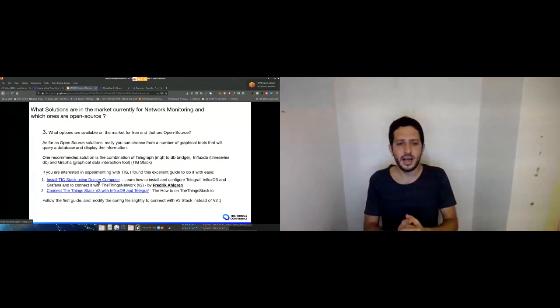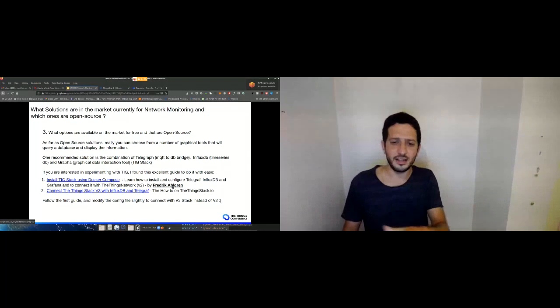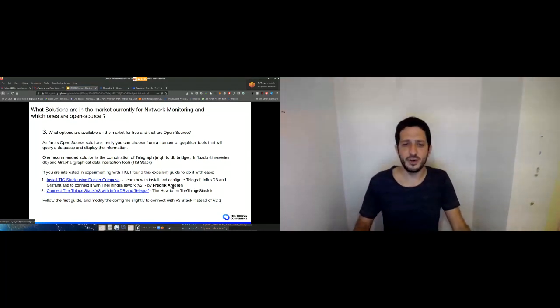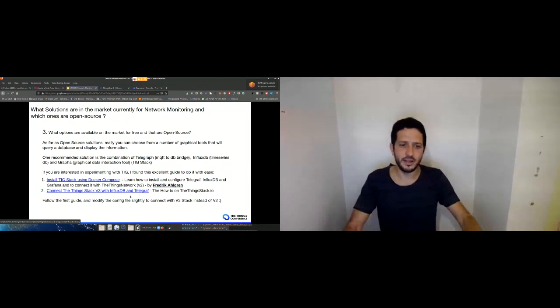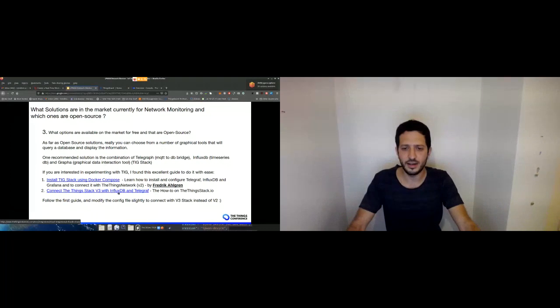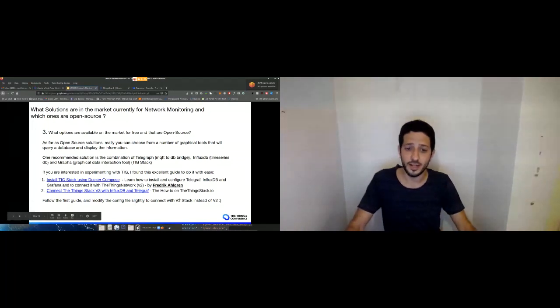You can really easily install the TIG stack with Docker Compose based on this guide Frederick did. Awesome. You type a few lines and you have a full stack running, right? With the DB and Grafana and everything. If you look at this guide, you will see the small changes you need to do in Telegraf. This is actually in the official documentation. So you just need to change the Telegraf configuration slightly to make this guide work easily, and go for it.